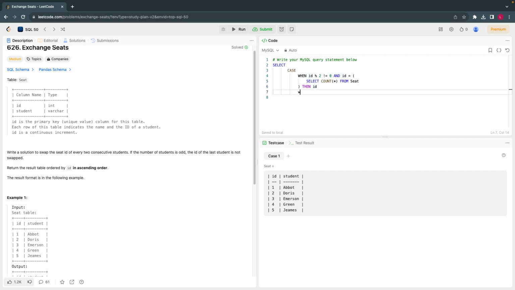Next is when, I'll come to the even and odd now. When, let's say, the ID number is even. So when the ID number, how do I check even? Mod 2 equal to 0.